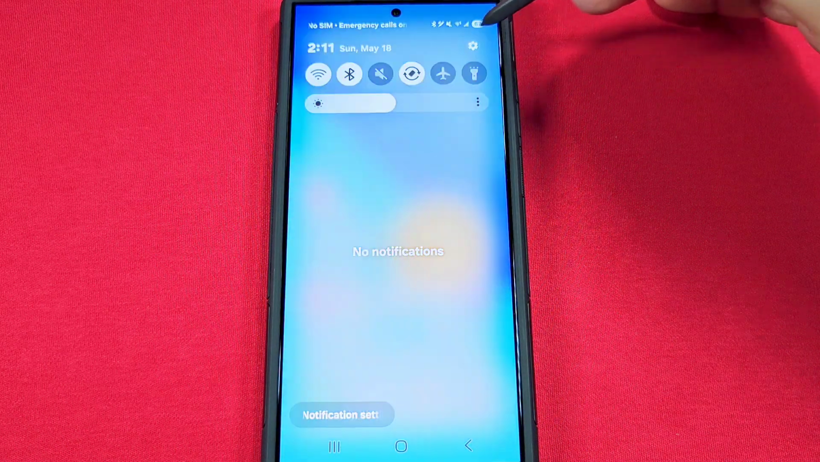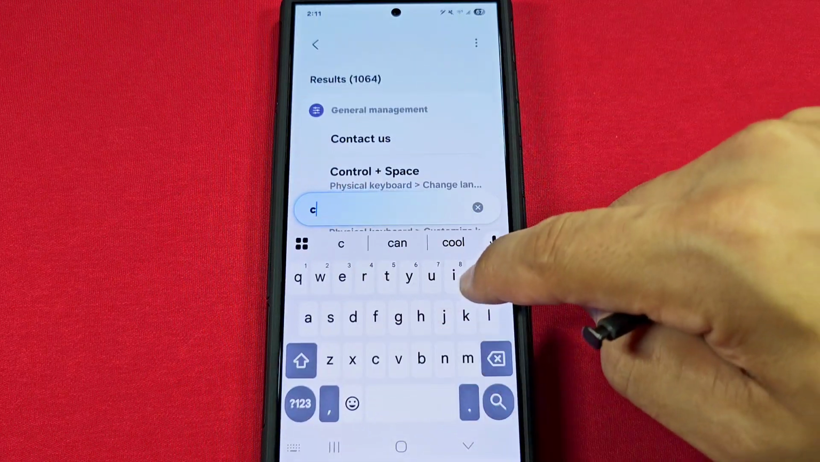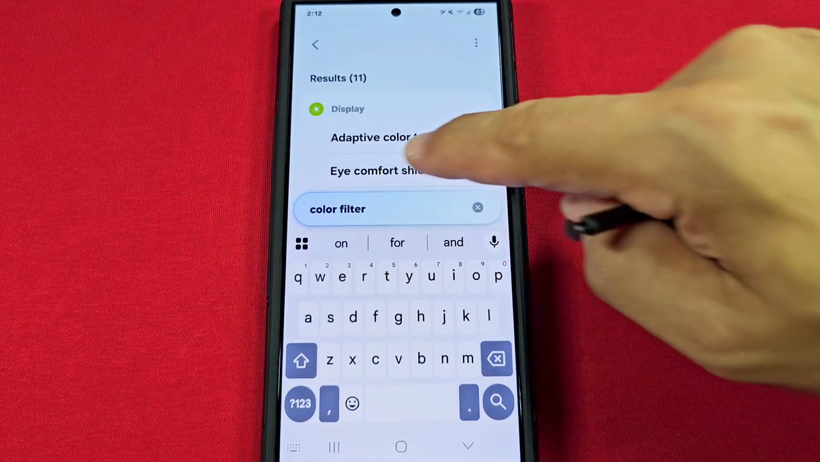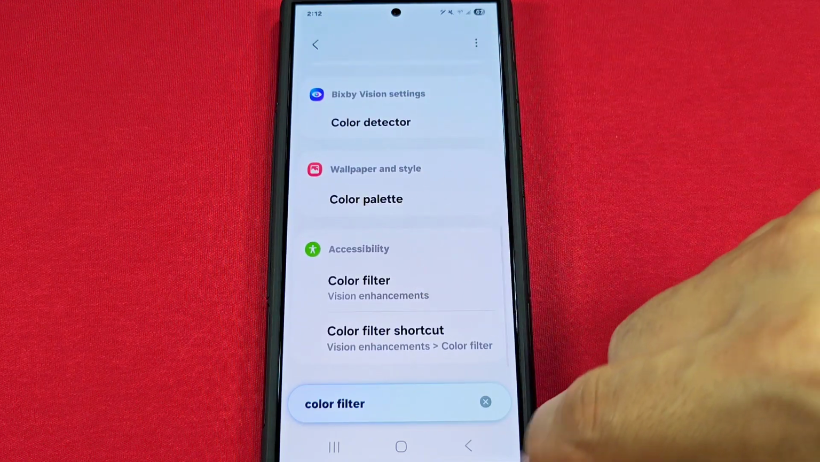by tapping here, this one right there. Once in this section here, you can choose to type in the words color filter and search down the suggestions here like this, color filter. And you're gonna go down the list and look for it, all right? And it would be under accessibility settings.